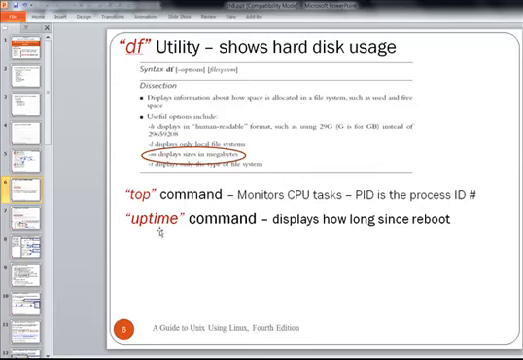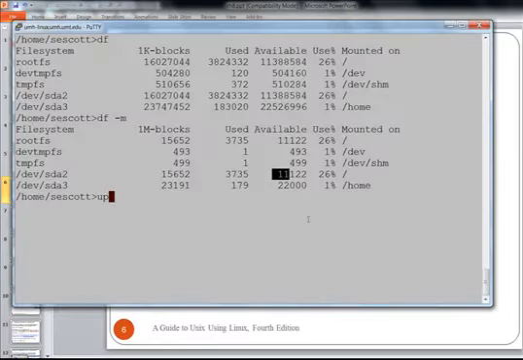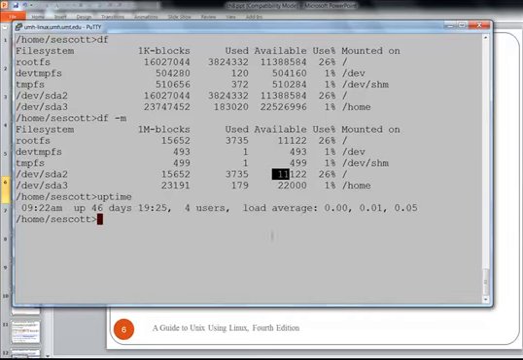Now we also have top and uptime. Top monitors the CPU tasks, and the PID is the process ID. Uptime shows how long since reboot. Let's take a look at uptime first. Let's see, spell it right. Okay, so this particular system has been up for 46 days. That's what that tells us.